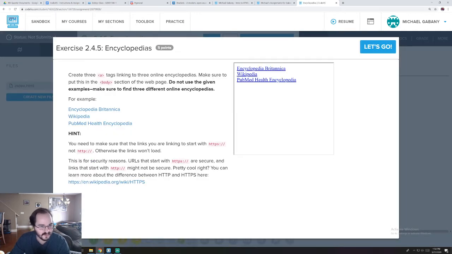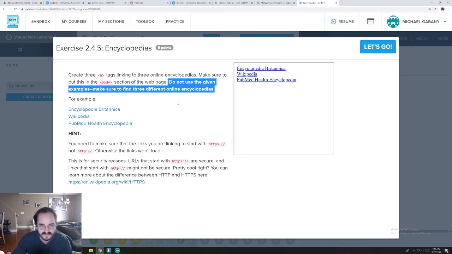Next one. Create 3 anchor tags. Make sure to put this in the body section of the web page. Do not use the given examples. Make sure to find 3 different online encyclopedias. For example, boom, boom, boom. You need to make sure these links that you are linking to start with HTTPS and not HTTP. Otherwise, the links won't load.